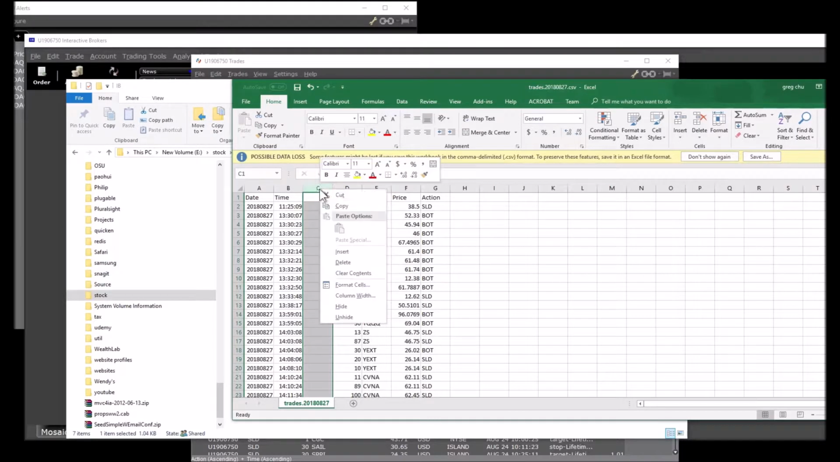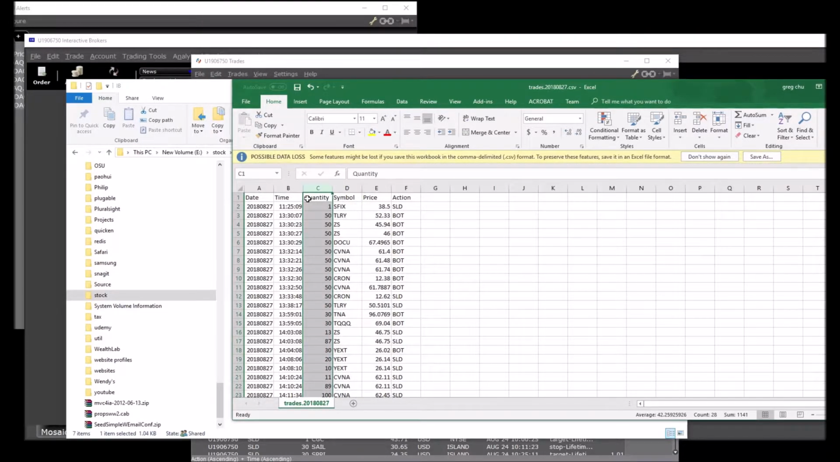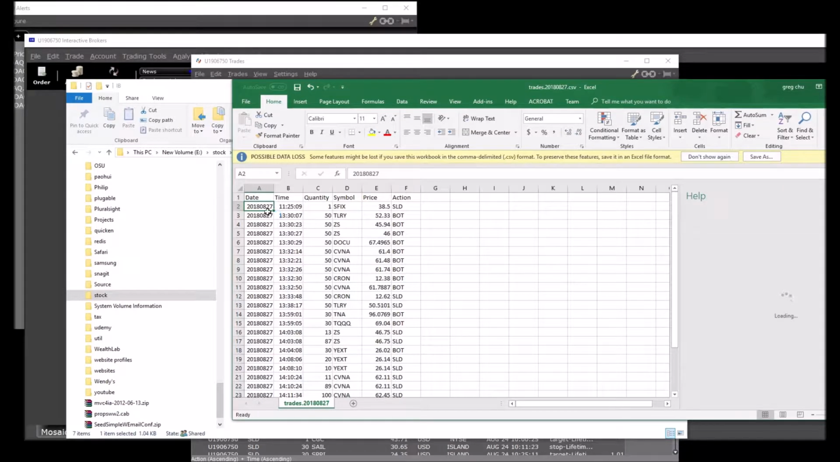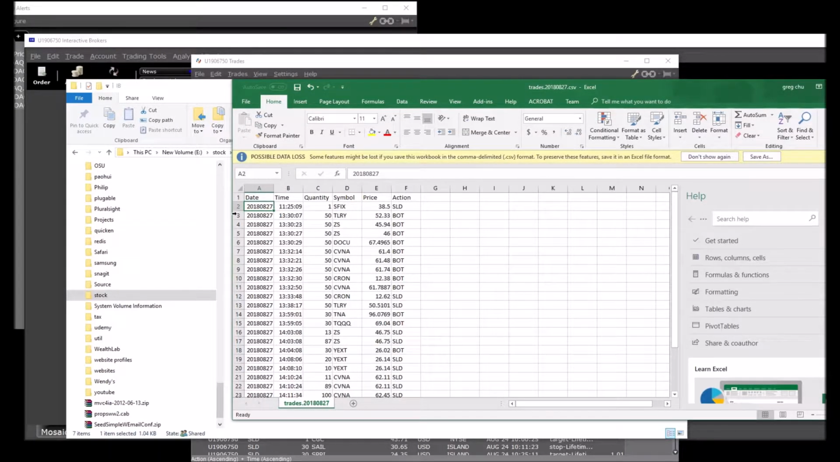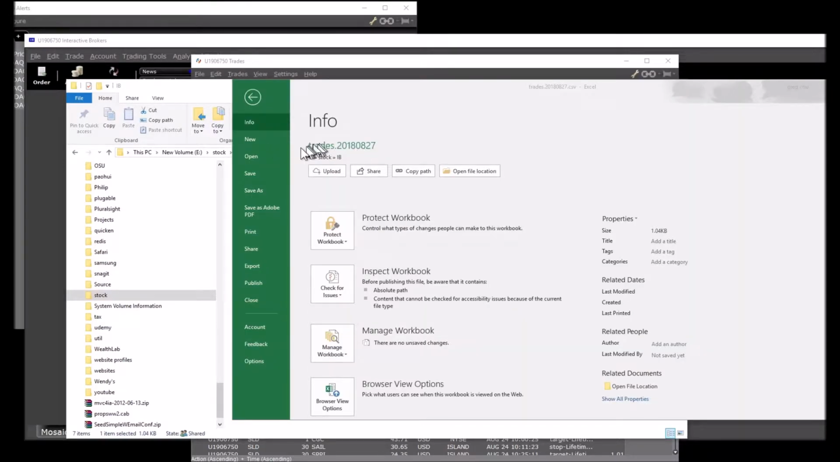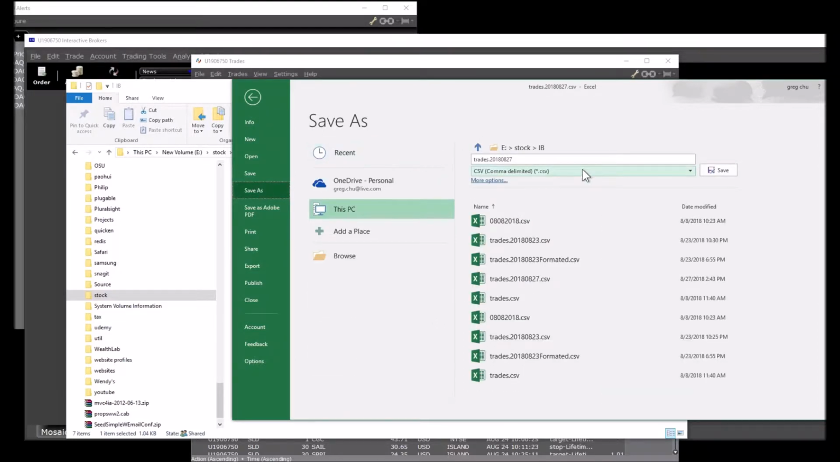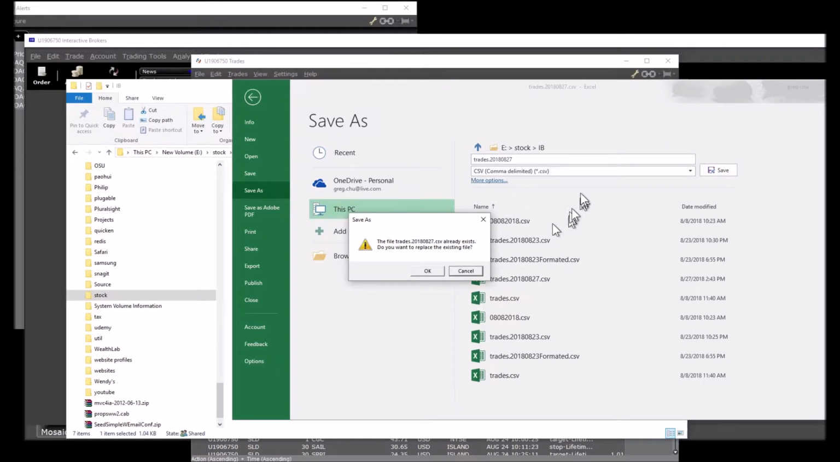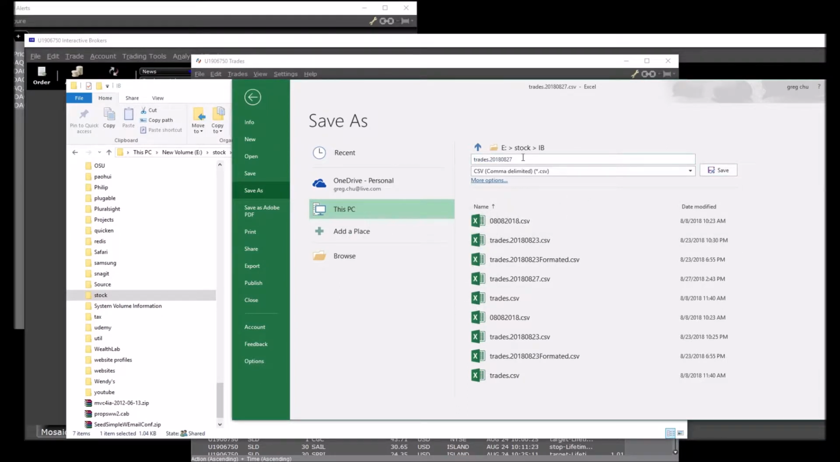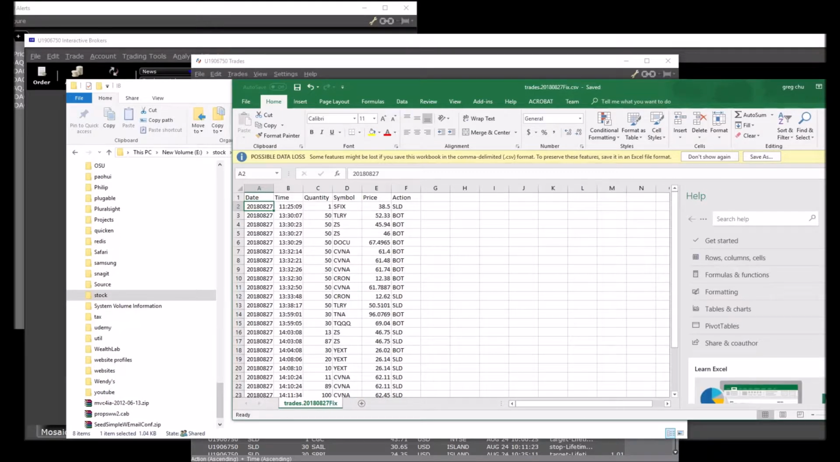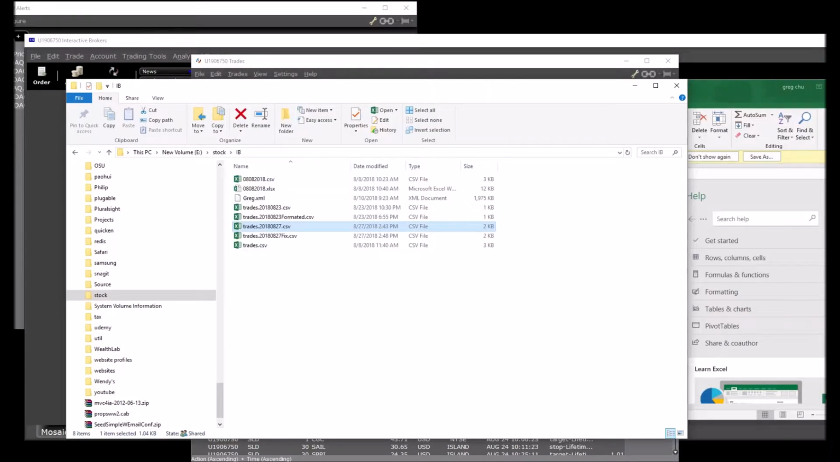Delete the unneeded columns. And you want to save it. Do a save as. You change your file name so you can go back. Then you go back to your Explorer and then open it up with a notepad.